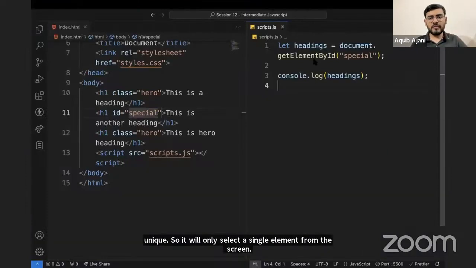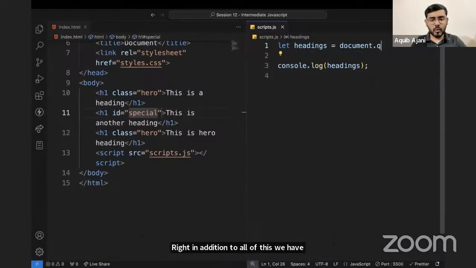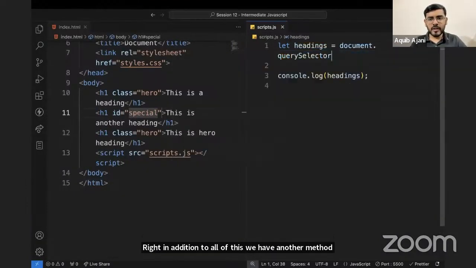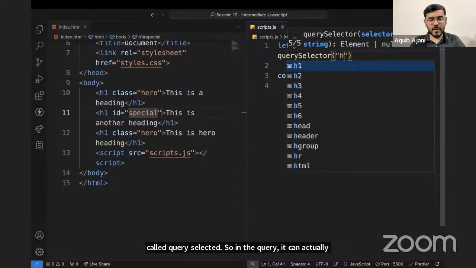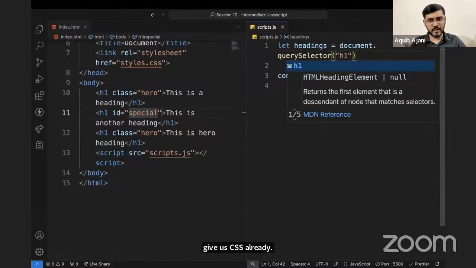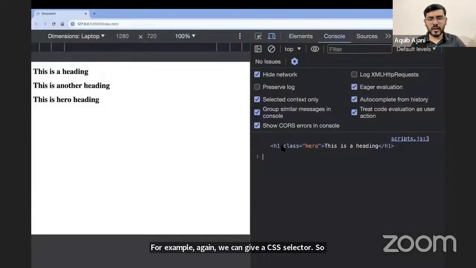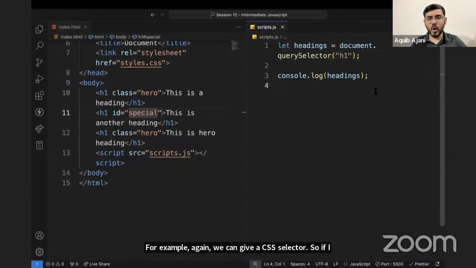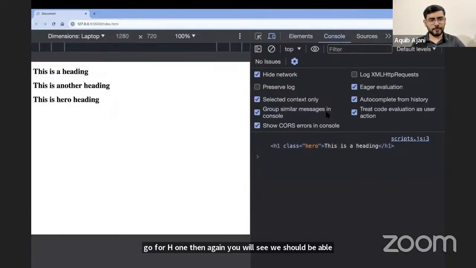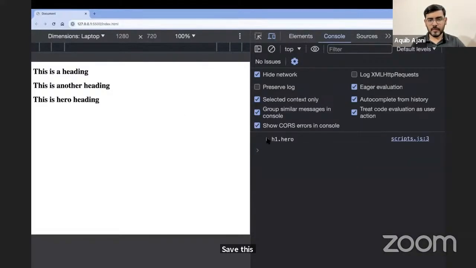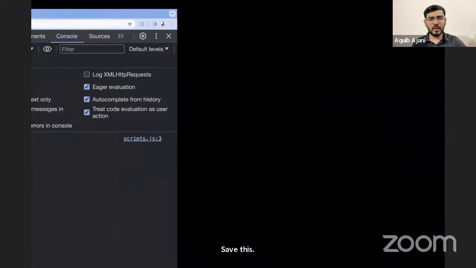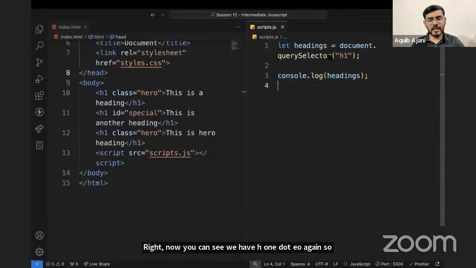In addition to all of this, we have another method called querySelector. In the querySelector, we can actually give a CSS query. For example, again, we can give a CSS selector. So if I go for h1, then again you will see we should be able to get all three on the screen. Let me just check this once again and save this. Right now you can see we have h1.hero again. So that is the setup with querySelector.